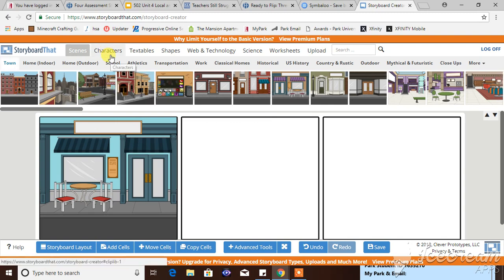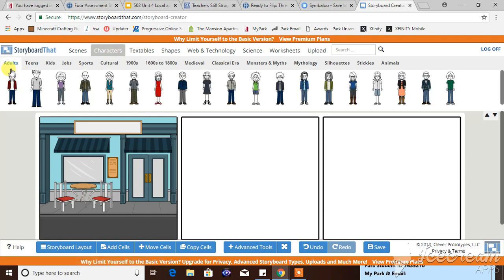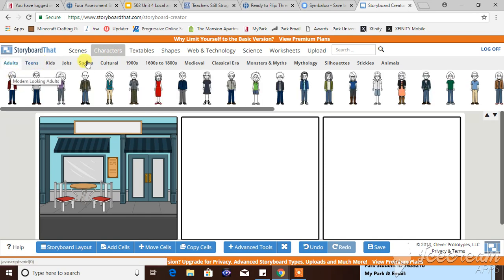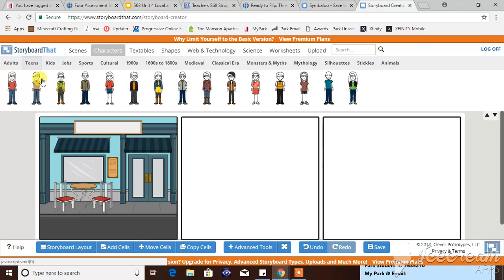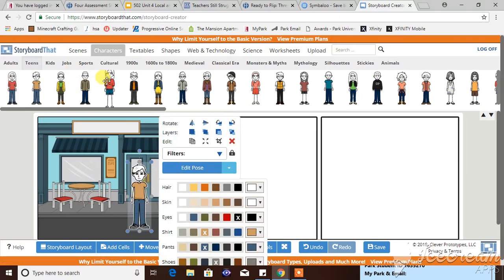Now I need to add some characters. So in the first toolbar, I'll click Characters. And again, you will see that there are different themes here. You can choose from adult characters, teens, etc. So my book is involving 14, 15-year-olds, so I'm going to choose teens. And there's a guy in the story, so I'll click and drag the guy down here. And then there's also a girl in the story, so I'll click this one and drag her down here.